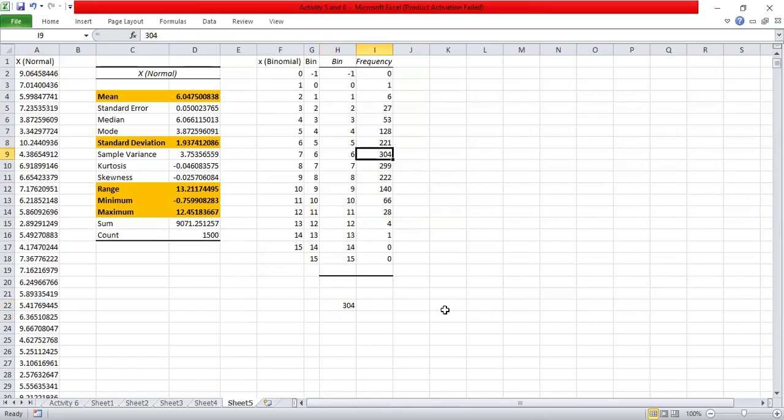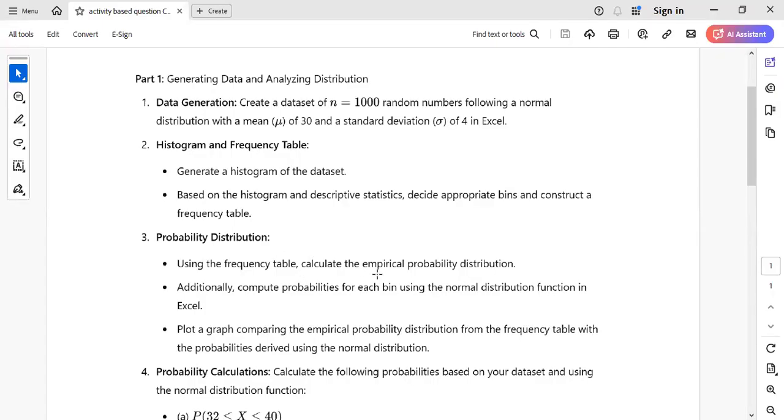Okay. So now this histogram is there, and now we have to use this frequency table to calculate the empirical probability distribution. What is empirical probability distribution? Means the ordinary probability. Actually, we find a probability in various ways. One is the ordinary way. What is the ordinary way? The total number of favorable cases divided by the total number of cases.